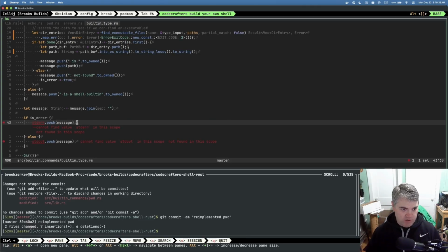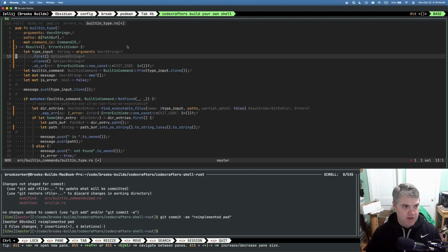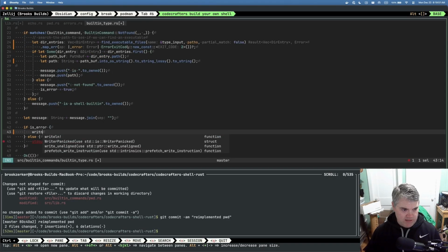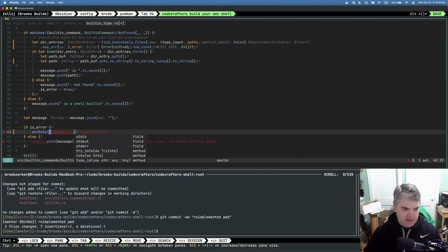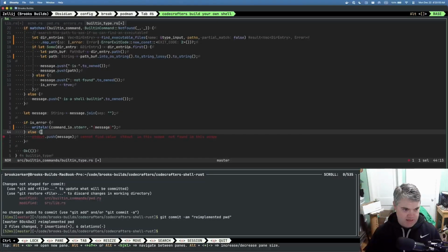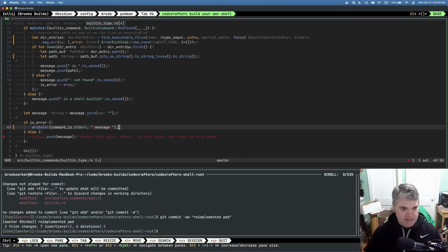So it's basically where it's going, right? It's standard error or standard out. So we're going to do our, what did we call this? Our command IO. So we're going to write line, command IO, standard error, our message, like that. We'll need to bring in write, map the error. So let's see, this will be 3 this time.